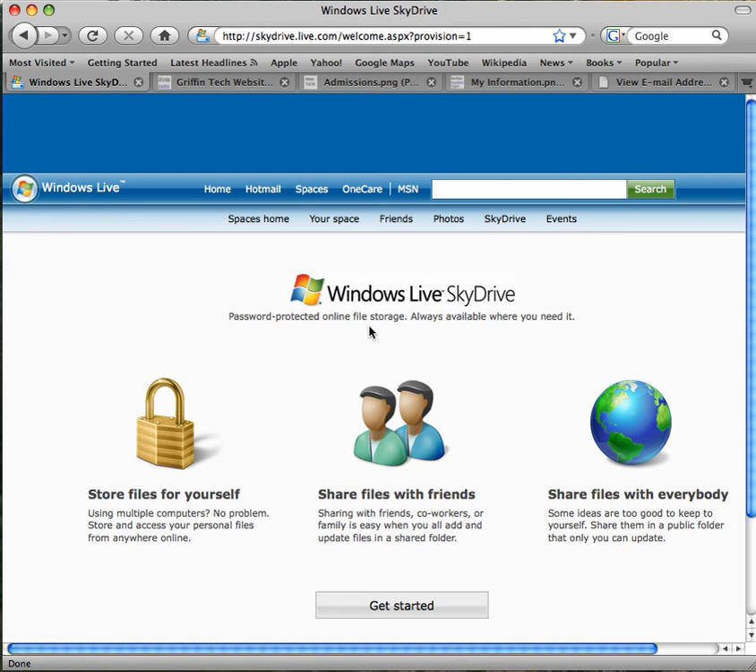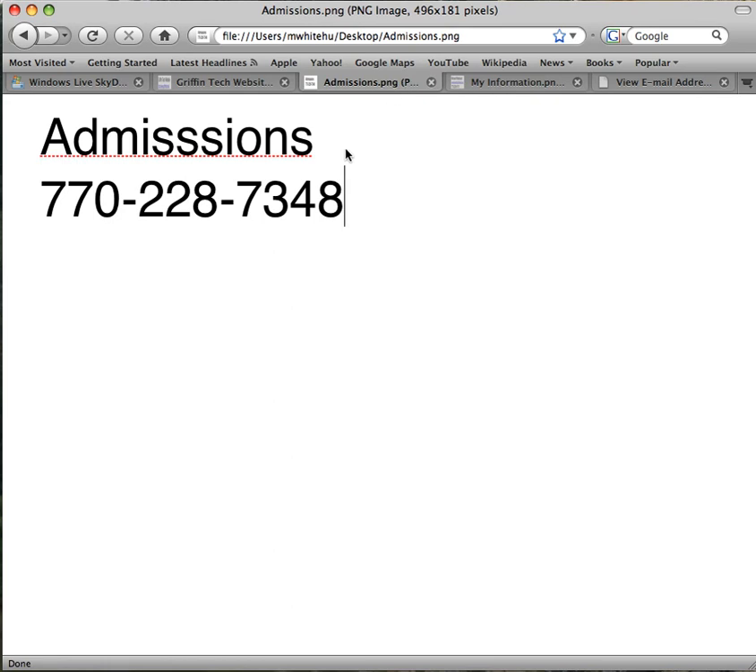I hope you've been able to log into your email. If you have trouble getting into Banner and you need your password or login reset, you'll need to contact Admissions, and their phone number is shown here. It's 770-228-7348, and when you get Admissions, just tell them you need your Banner login reset, and they should reset it back to your birthday.